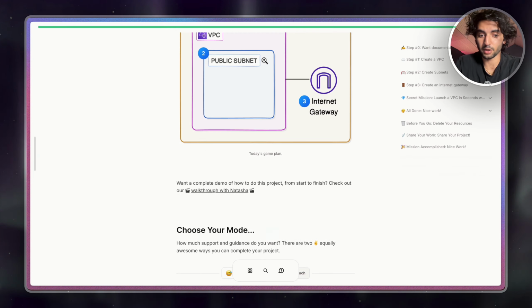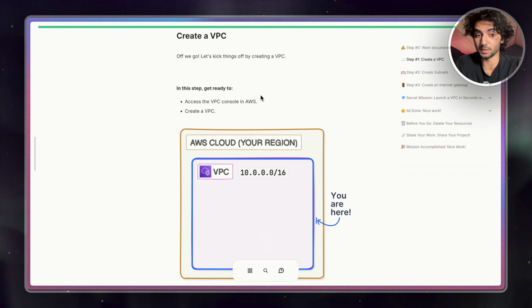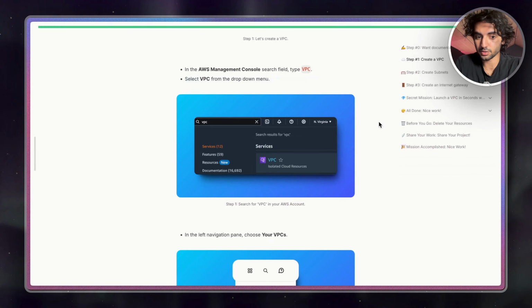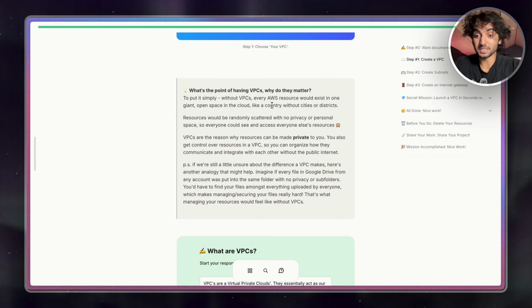Now, as I said, this is a great one for getting into the basics of networking. In step 1 of this project, we're actually going to create our VPC. So we're going to go to our AWS console and we're going to follow the steps here to create our first VPC. Now, a VPC is super important.